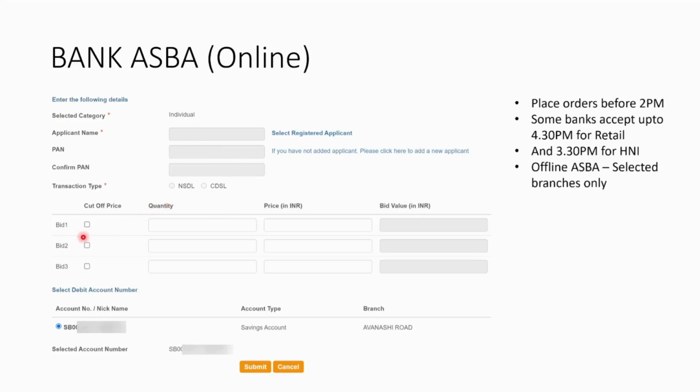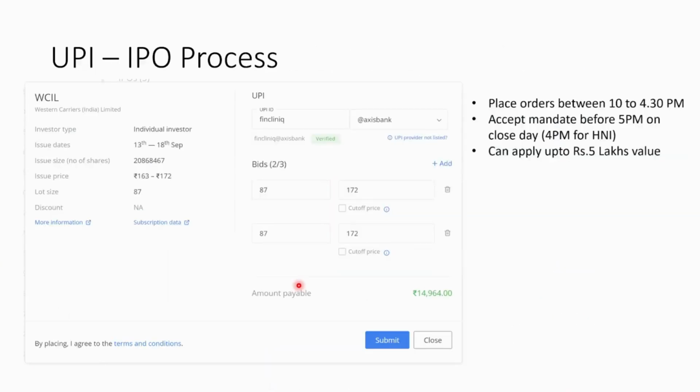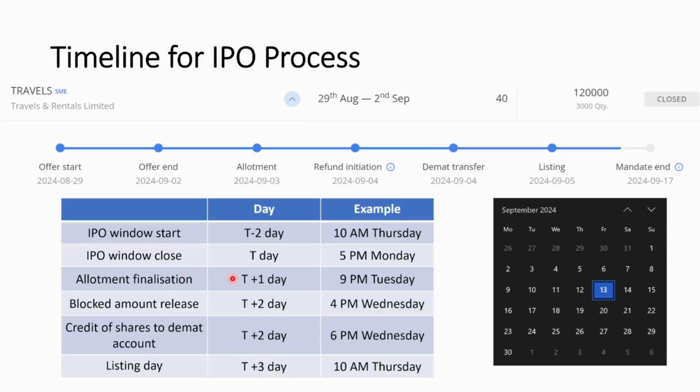And again, I need to give my quantity and price, and I can choose the cutoff. If there are multiple accounts, I need to choose the bank account which is in my name and click submit, and you will get an OTP and you need to approve. Again, your funds get blocked in your bank account. And if you are fortunate to get the allotment, which happens on the next day, your money will be debited from your bank account. It won't show as blocked, it won't show in available balance, it will be debited.